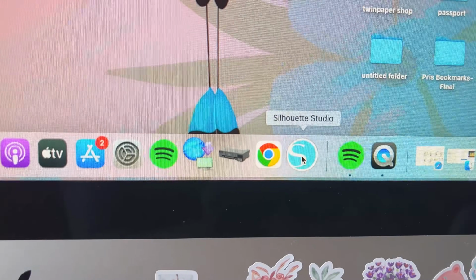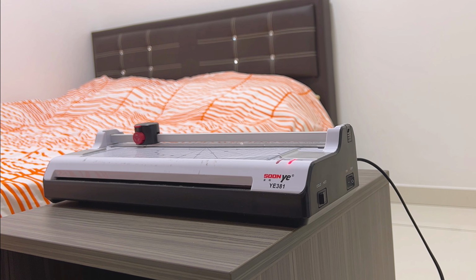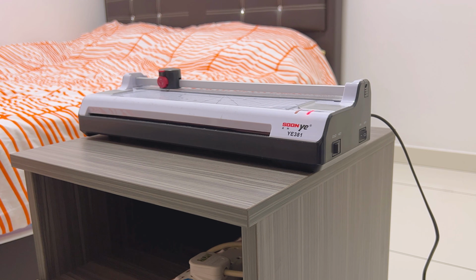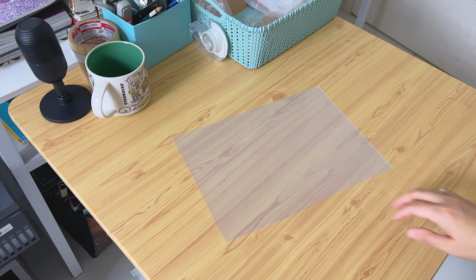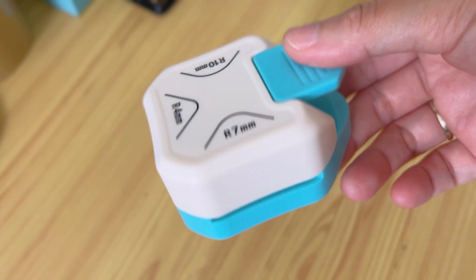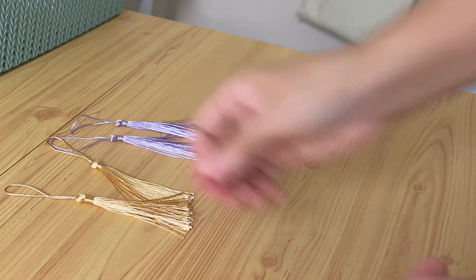For printing and alignment, I'll be using Silhouette Studio. Then, to make the bookmarks more durable, I'll be laminating them with a laminator and laminating sheets. Finally, for clean edges, you'll need a cutter and a round corner, and of course, tassels to add that final touch.